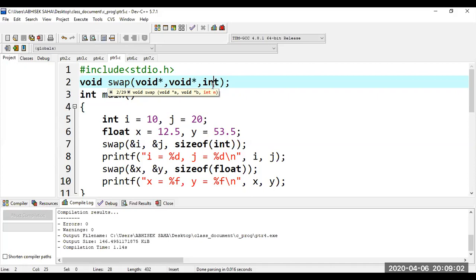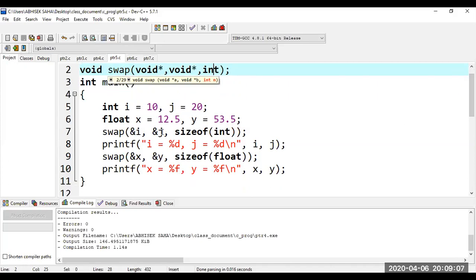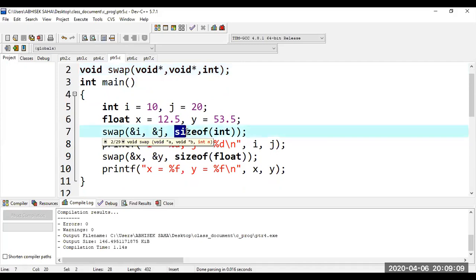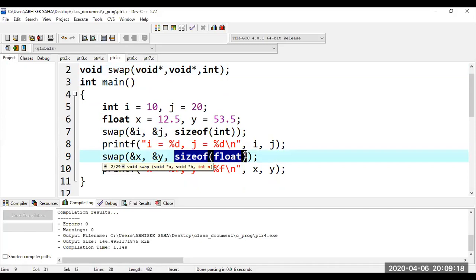Understood? So that's why, when I'm calling this function, for the third parameter I have passed sizeof int for the first case. For the second case, I have passed the sizeof float. We know what sizeof is. Sizeof is a special type of operator, which basically returns the size of the data type in terms of bytes.